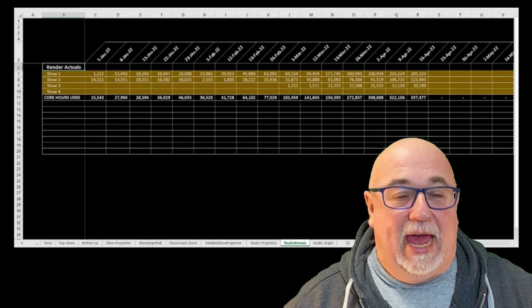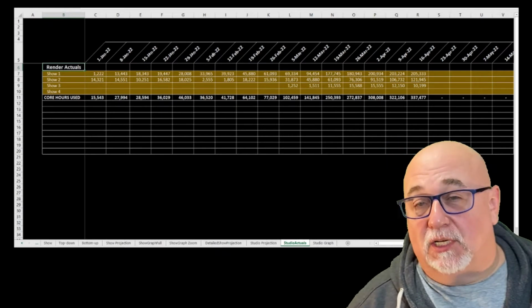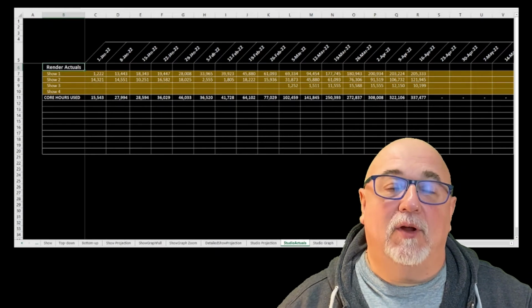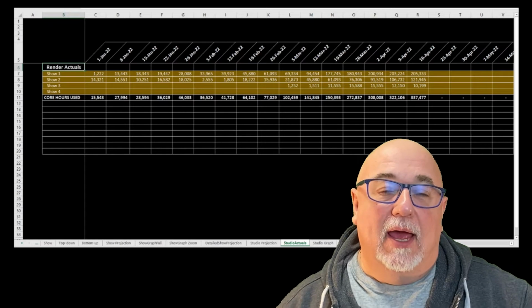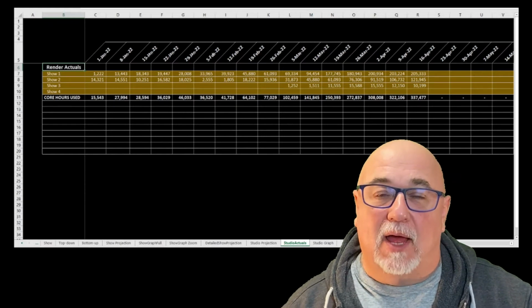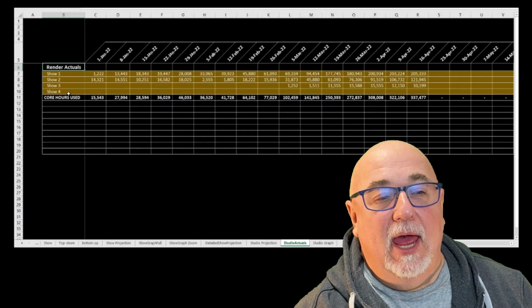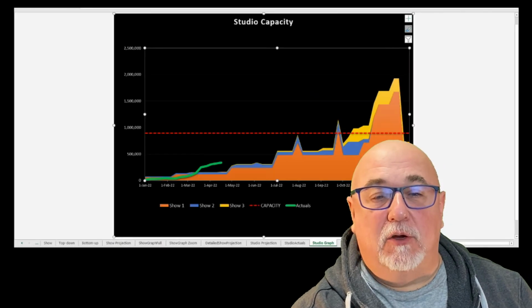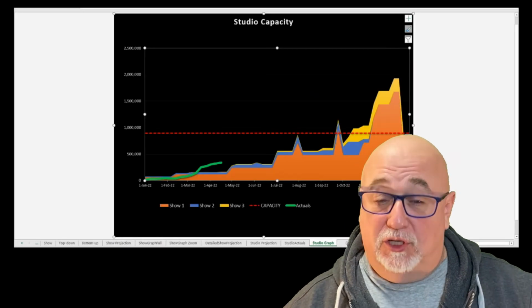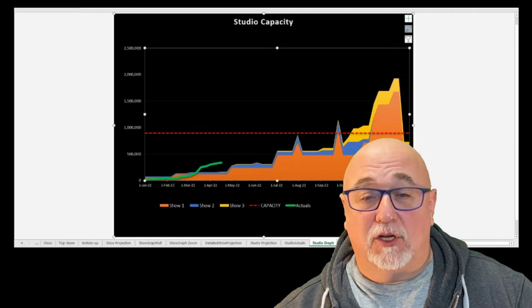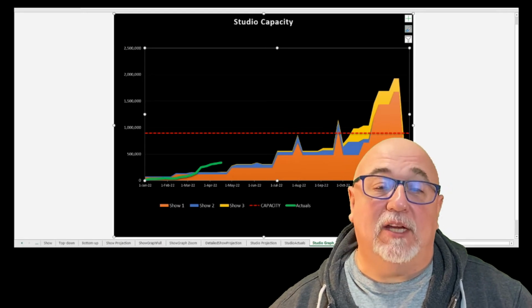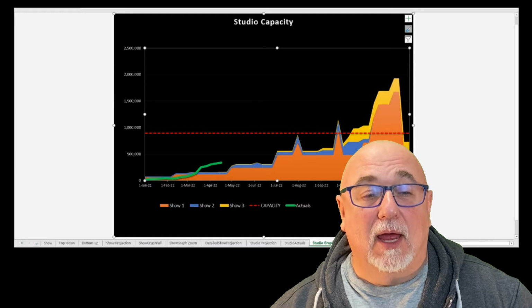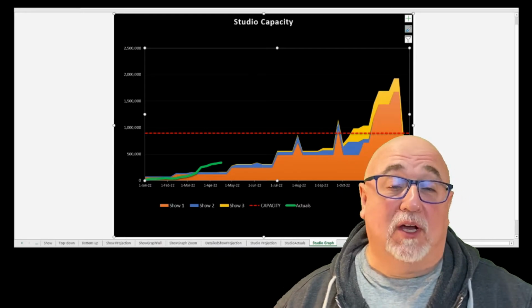But now let's take a look at the actuals. So this looks just like the projection document. It's a carbon copy, only we're putting here what actually occurred. And now we can take this bottom line of how many core hours we used and overlay it over that same graph I showed you before. Remember I showed you the studio graph. This showed all of the show projections, their latest projection from each show stacked on top of each other, and it would project how many core hours we're going to need.